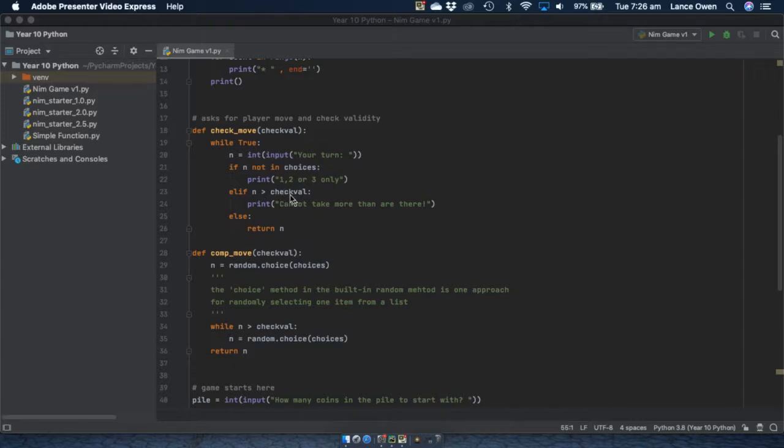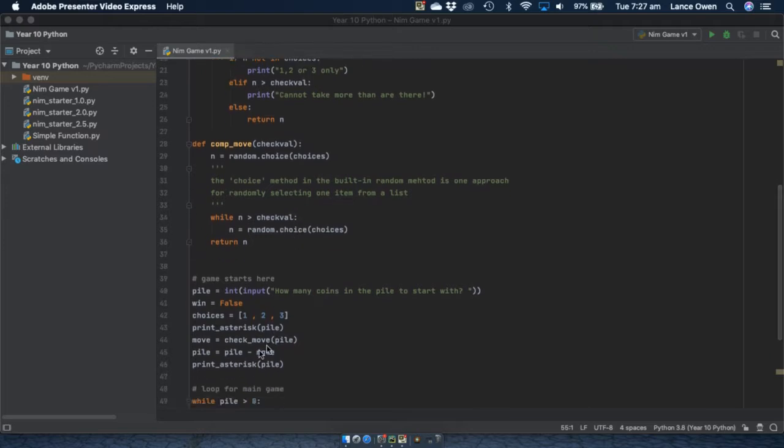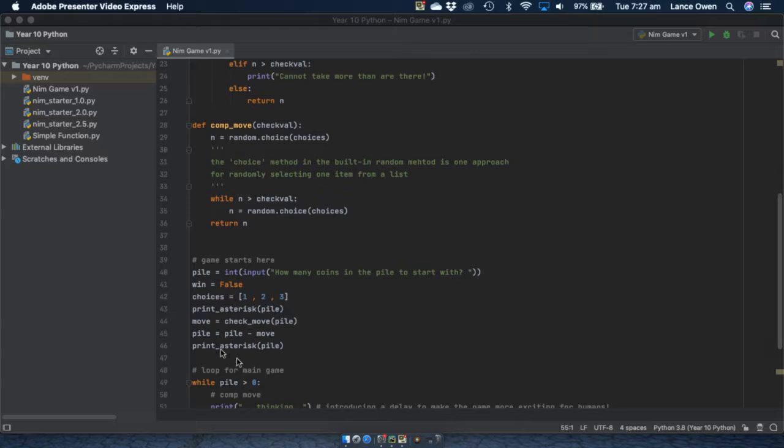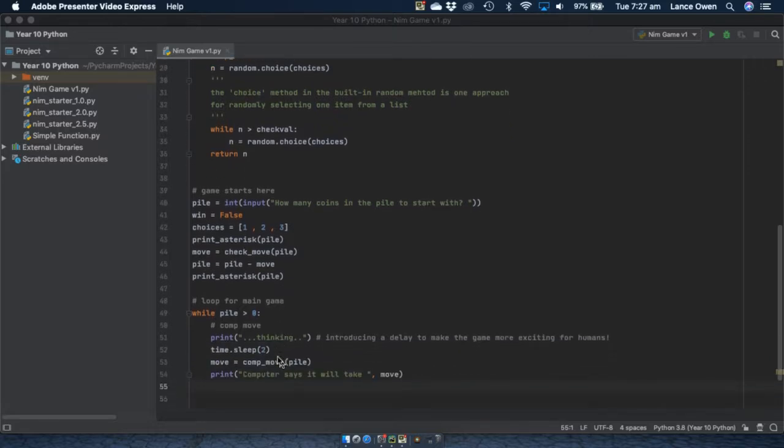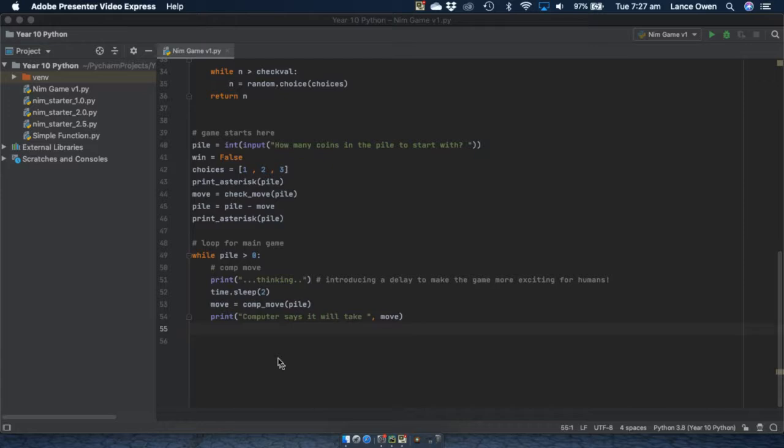And as I've said in the past, if you have a pile of just 2 coins and you want to take out 3, it's not going to allow you to do that. If everything is okay, it's going to return that number. Now from that number we want to take away from the pile that number. So if we had 10 in the pile, 10 asterisks, and we want to take out 3, then we're left with the new amount in the pile, and then that would be shown as the asterisks by again going to this print asterisk function. That covers everything that the user will do, and then it's going to be the computer's turn.